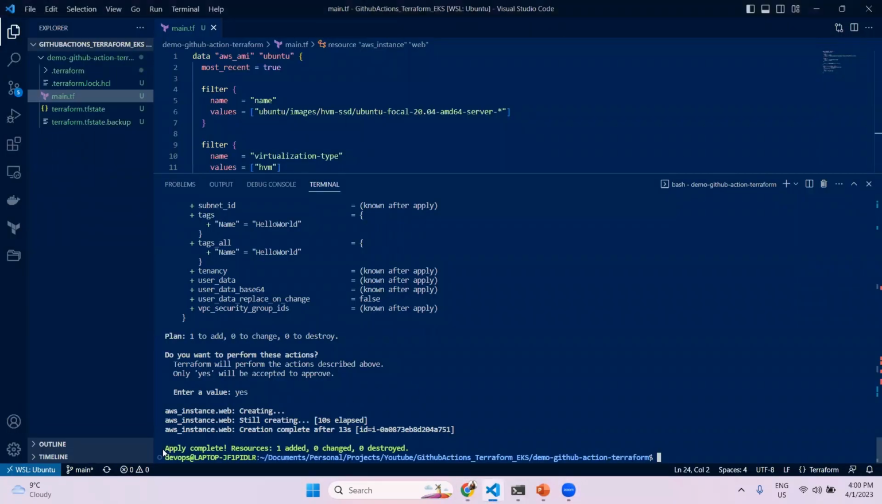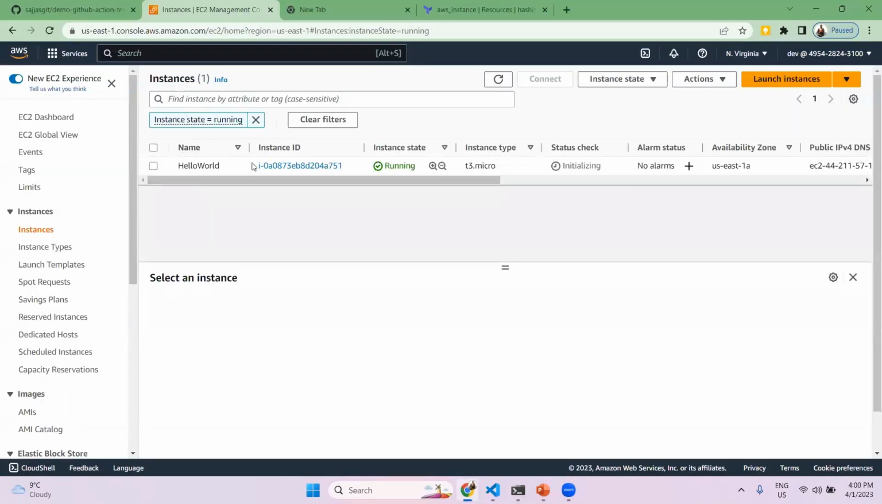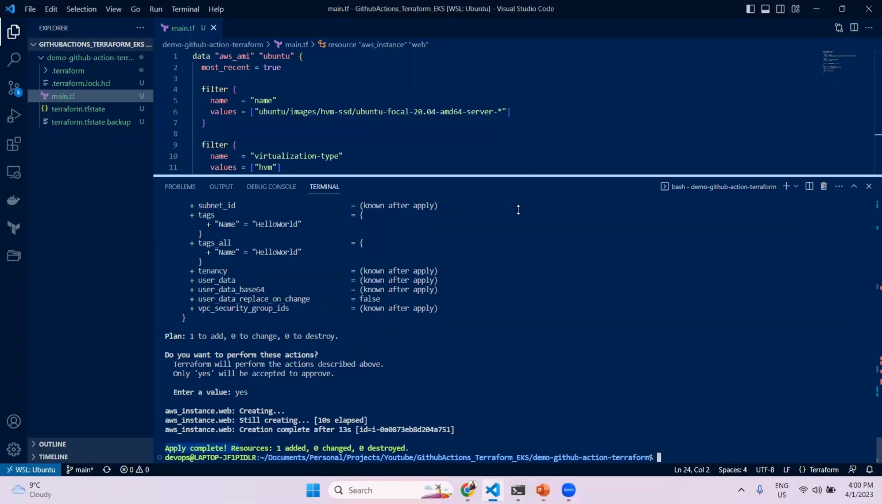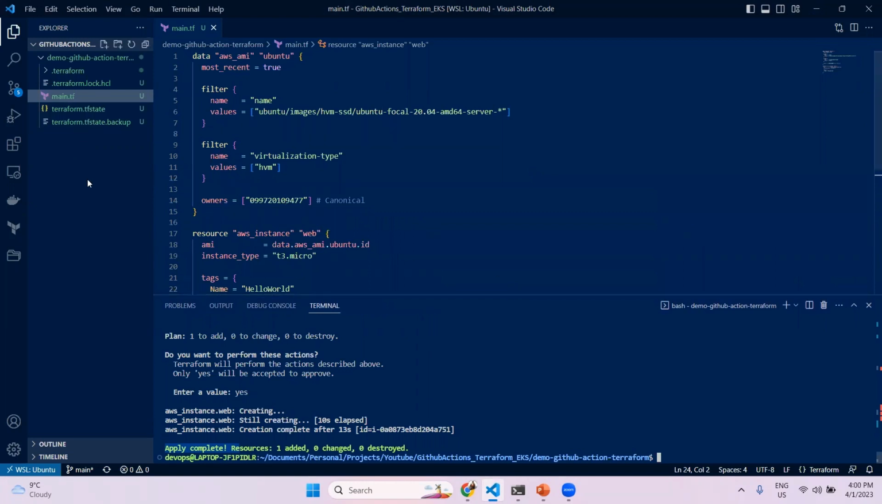Okay, it seems apply is completed, one resource is created. So you can see my EC2 instance is created successfully. Now this is all we are doing on the Terraform side. So we're not going to touch anything more. Now let's see how you can run a pipeline in GitHub Actions when you commit this file.